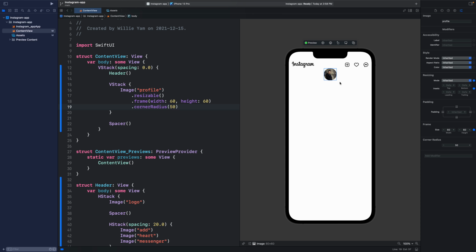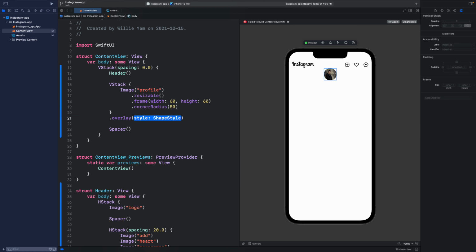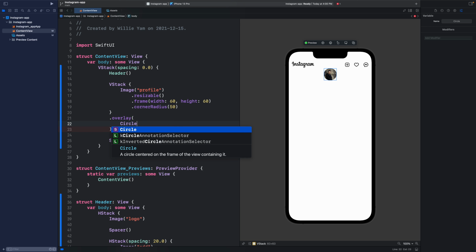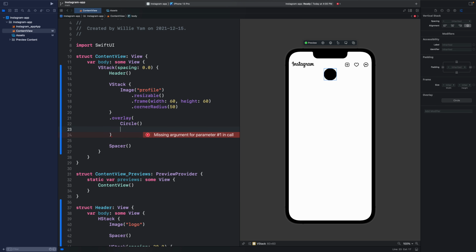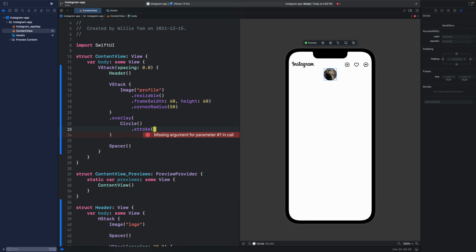So the outer circle is a bit tricky to achieve. To do it, we need to place a circle over the image and then only use the stroke with a gradient background. Go to the VStack and let's use the overlay modifier. On the overlay, we can use any kind of views. So here I will be using the circle. And on the circle, there's a modifier called stroke. This modifier will basically remove the background color in the middle and only use the stroke around it.